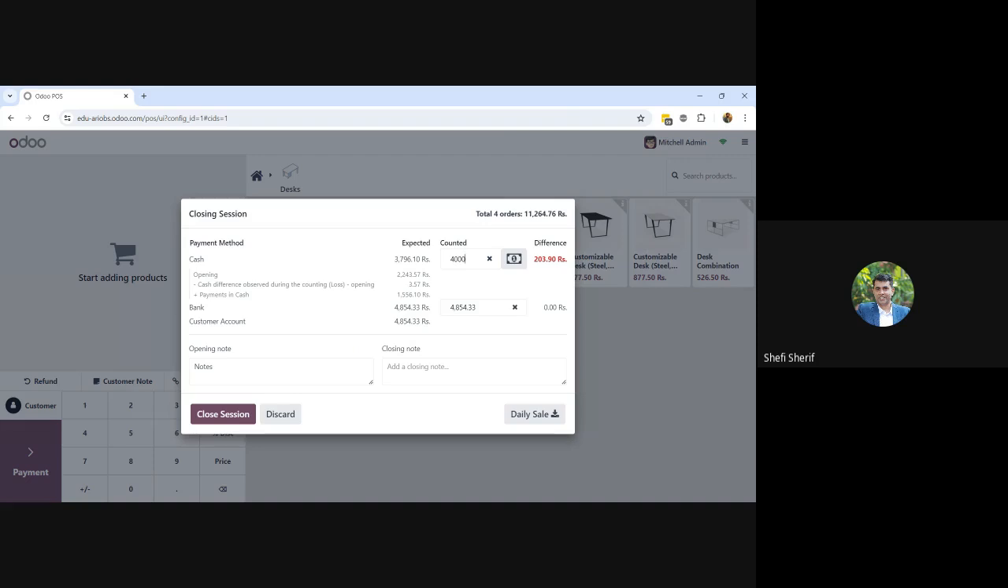So two transactions, the bank amount and the 4854.33, are not in your hand. This is directly deposited into your bank, and this is related to your customer account. So the customer account has been charged. You didn't receive any cash. So you only received the 1556.10 in cash. The 1556.10 is added into the opening cash, and then you need to have the 3796.10 in your hand.